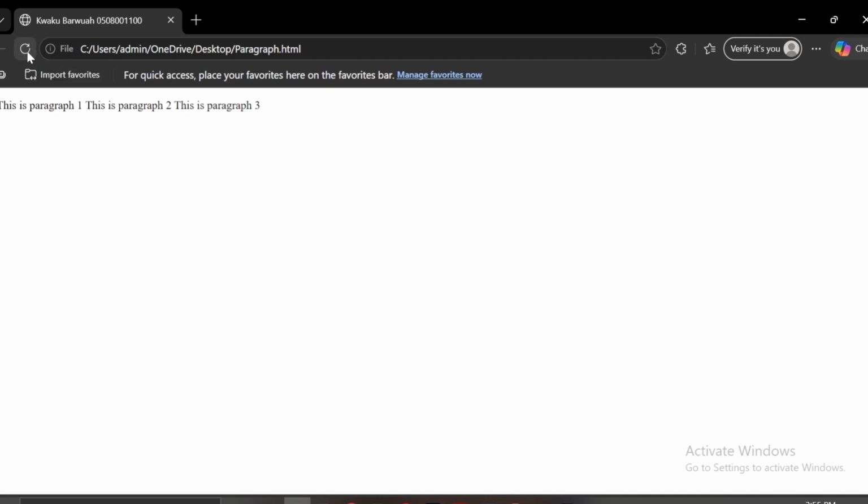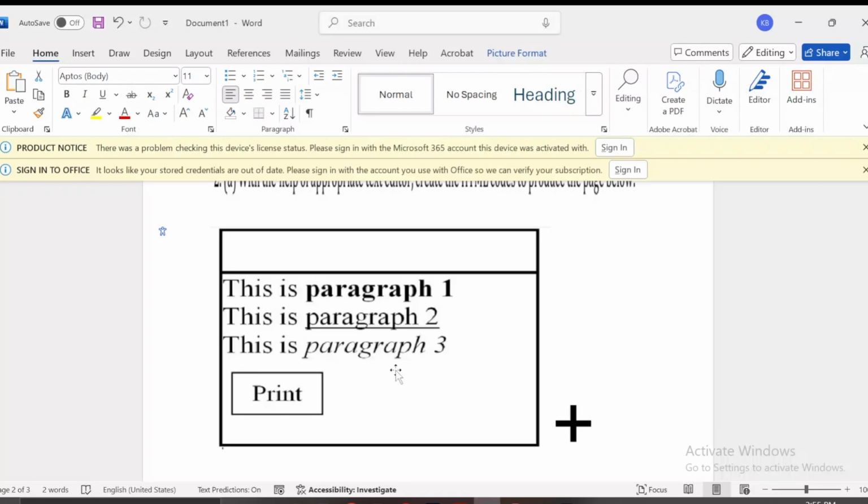So as you can see, we have this is paragraph 1, this is paragraph 2, this is paragraph 3 on the same line. But when you look in the question, they are not on the same line. They are on different lines. That is paragraph. So how do we change it?